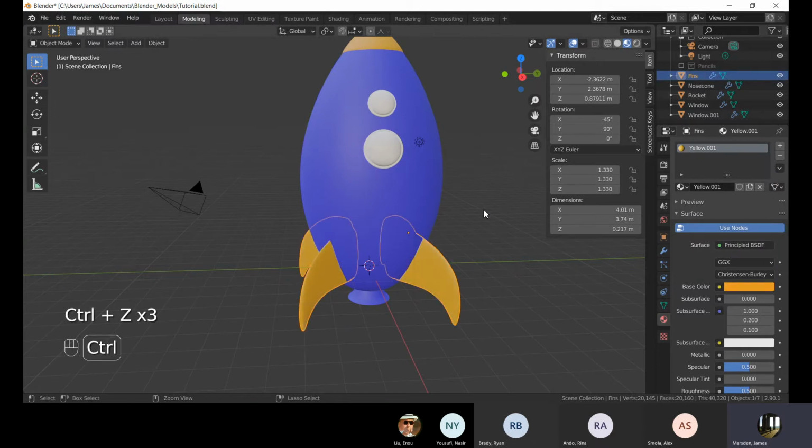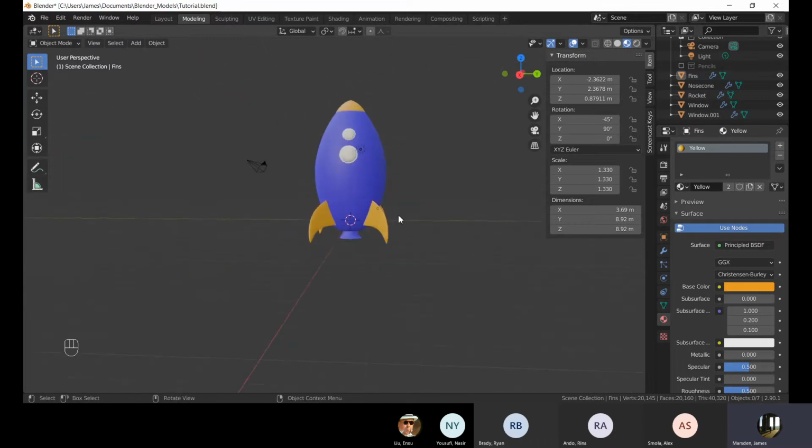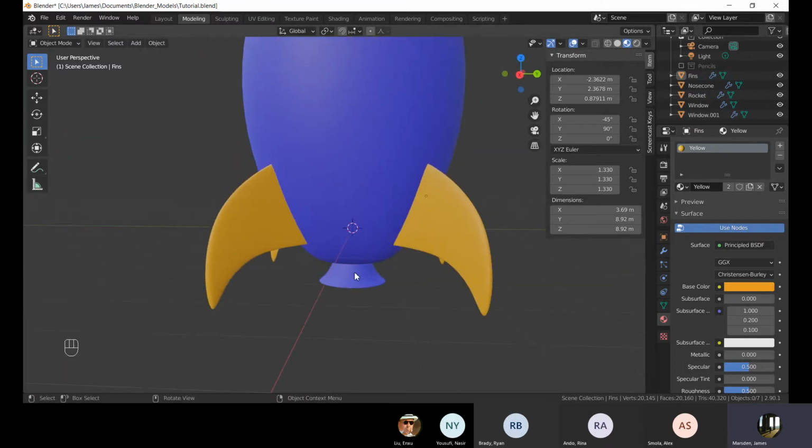But for now, I think we'll keep it as before, so Control Z to undo. Cool, right. So we've got our basic colors.